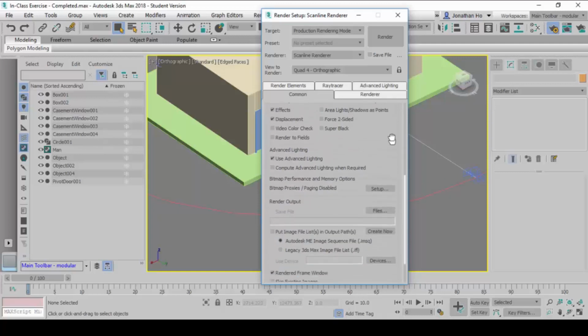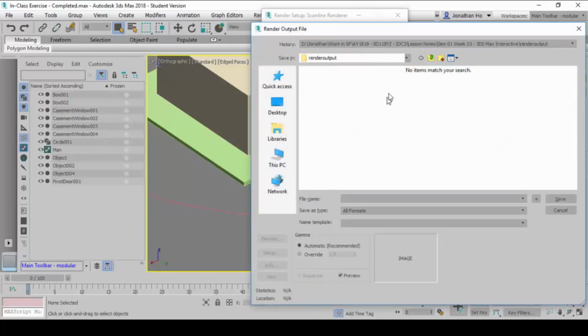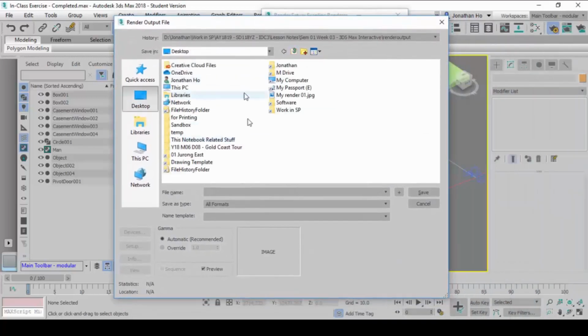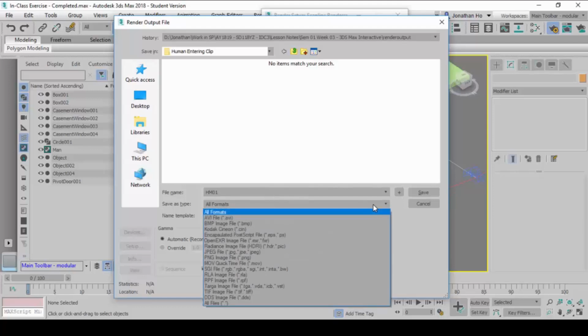And from here, we need to make sure we save the files properly. So under the render output segment here, we are going to click files. And we need to designate the proper folder to save the renderings because we are talking about a whole bunch of images. So therefore, I will set up a new folder and give it a logical name. I will call it, let's say, human entering clip, okay? And then I will put it here. I will call it human HM01, for example.